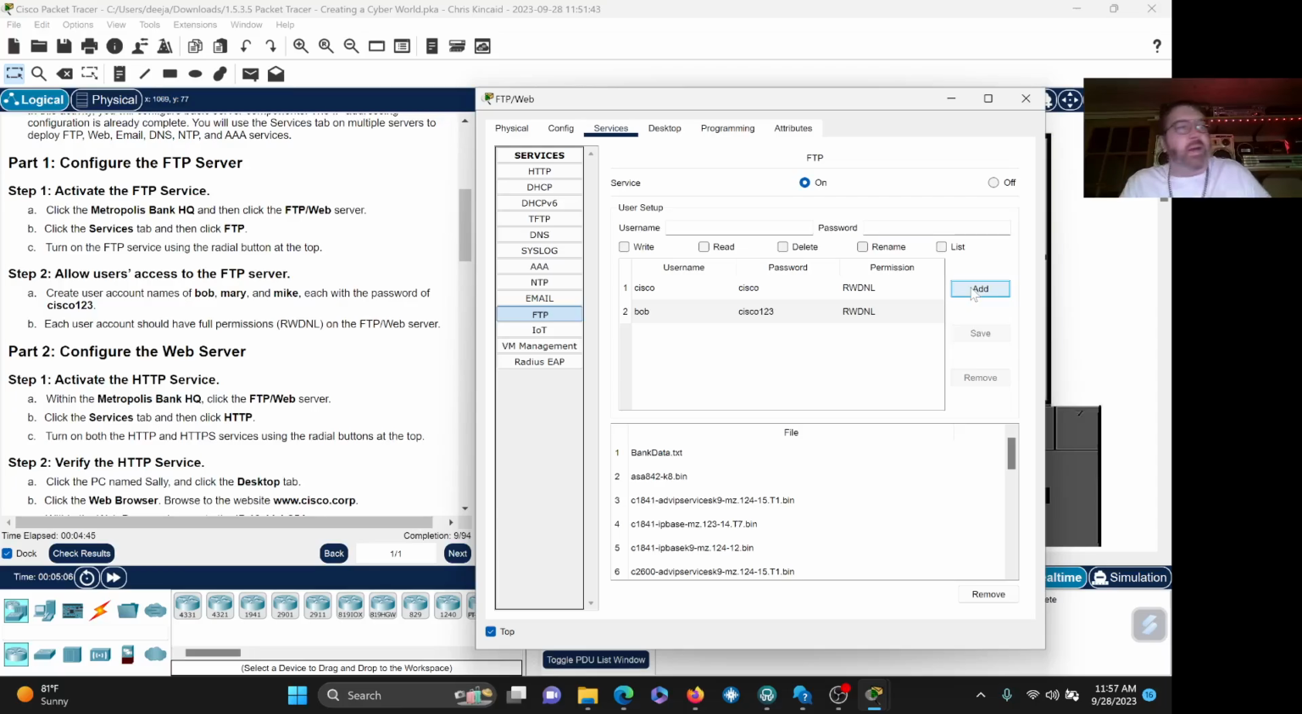Click the add button. Now a quick workaround here so we don't have to do all of that again for Mary and Mike. Just click Bob's name. See, it puts all that back up there for you, nice and neat. And then change the name from Bob to Mary. Now click the add button. We got Mary in there. Just click that again and type in Mike. Add that button. Now we got Bob, Mary, and Mike. They all have all the permissions. They all have the same password, Cisco123. And we can move on to part 2.